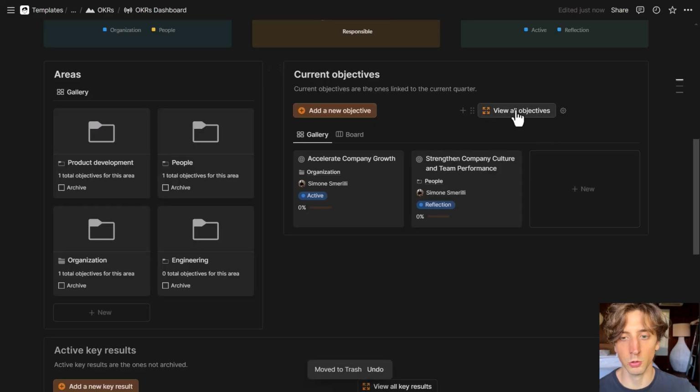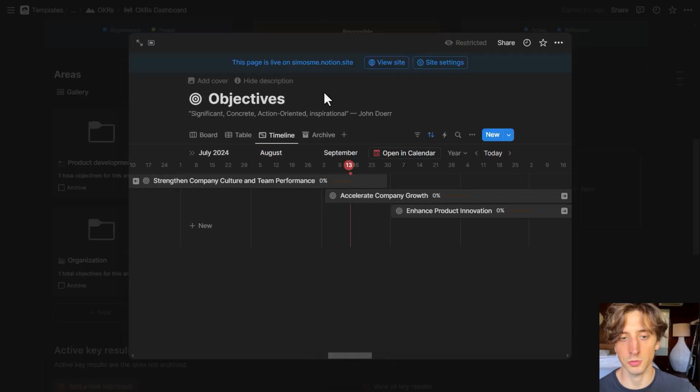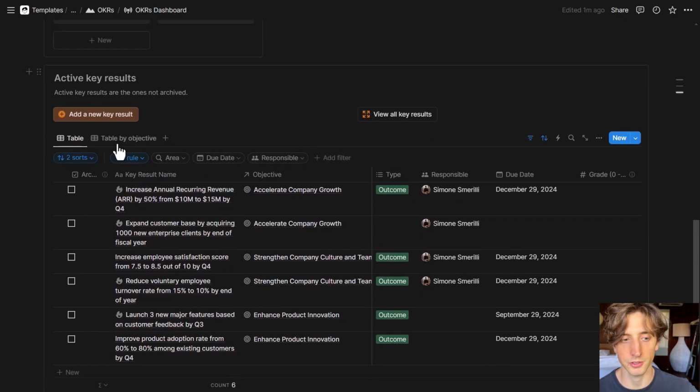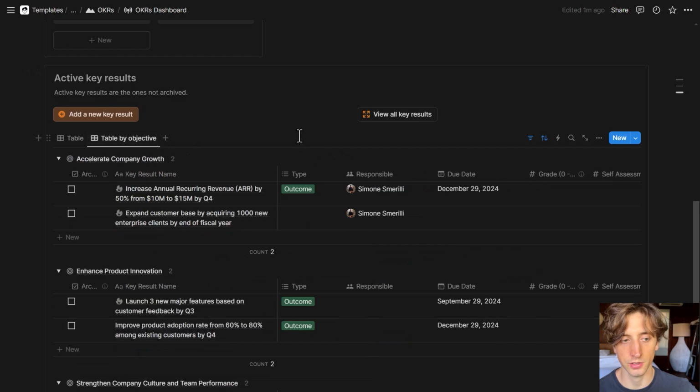I can also view all objectives and this will open the objectives database and I can then see all the active key results. And as per usual, I can filter by person. I can also see a table by objective that groups all the key results by their related objective like that. And that concludes the updated overview of managing OKRs in Notion and how some new features can be implemented into this kind of system.